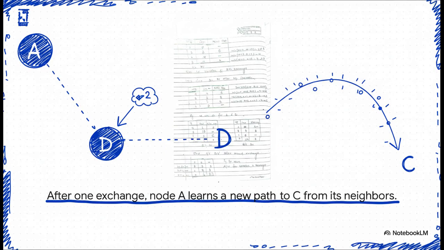After the first round of this digital gossip, node A talks to its neighbors. D tells A, hey, I can get to C and it only costs me 2. So A does some super simple math. Its cost to get to D plus D's cost to get to C, and bam, it updates its own table. And just like that, a path to C appears almost out of thin air.